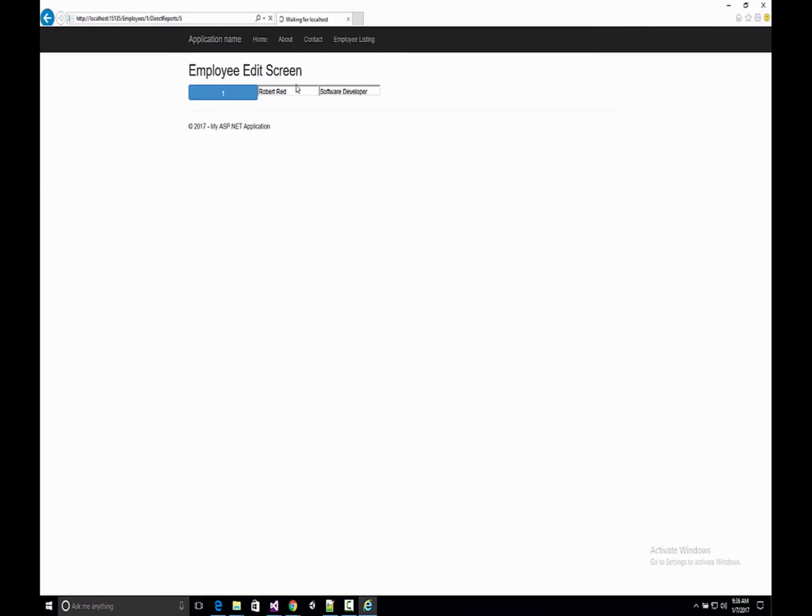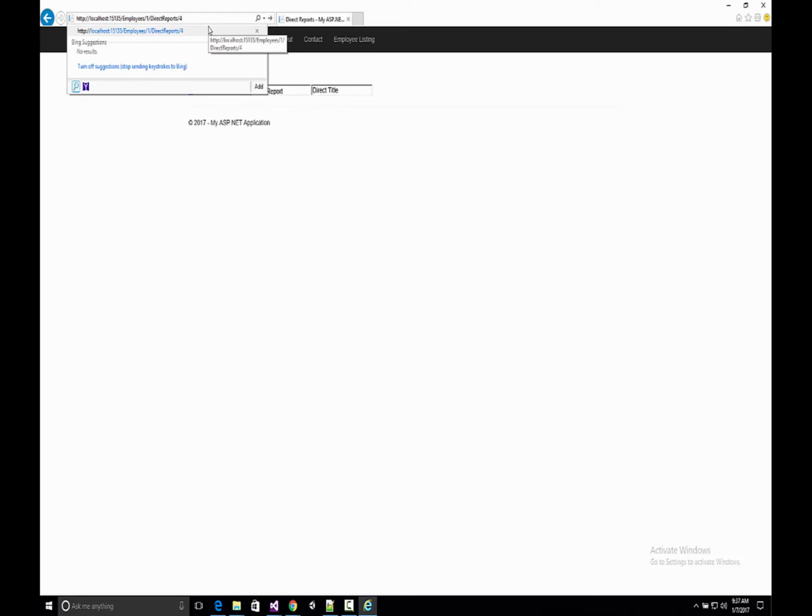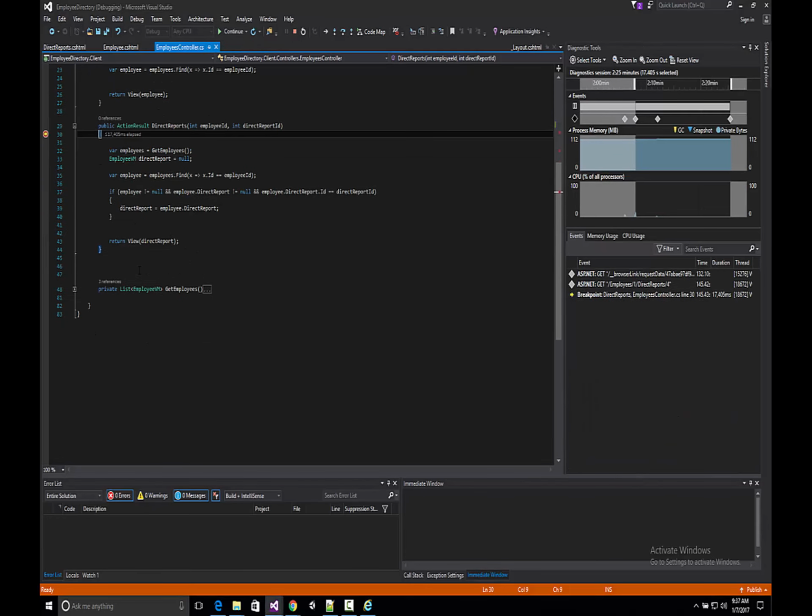And there we go. Employee edit screen. Whoop, direct report screen. There we go. Maybe nervous there for a second. Okay, great. And there's your direct report, direct title, and the ID of 5, which is what we put up here. Great. If we put 4, which doesn't exist, I'll show you right down here in Get Employees.